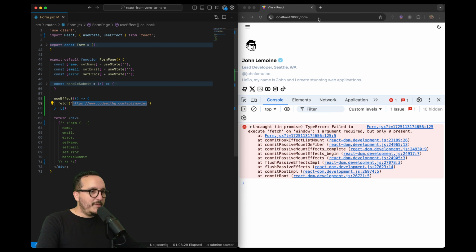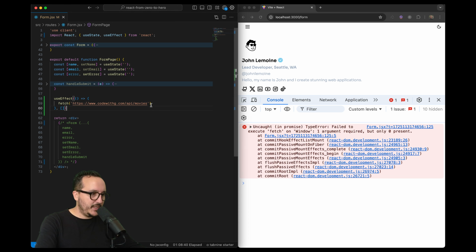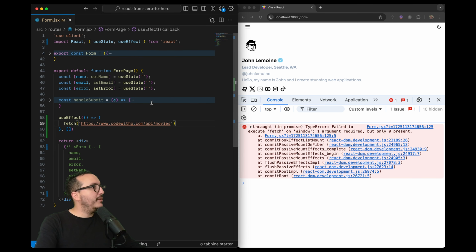So if I copy paste here in a new page, we can see that we got a list of movies on codewithg.com/API/movies. So you can train on that to get actually the movies. I'm going to zoom a little bit, there we go.